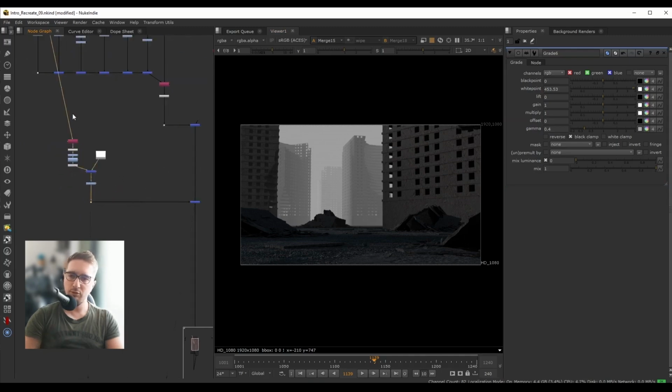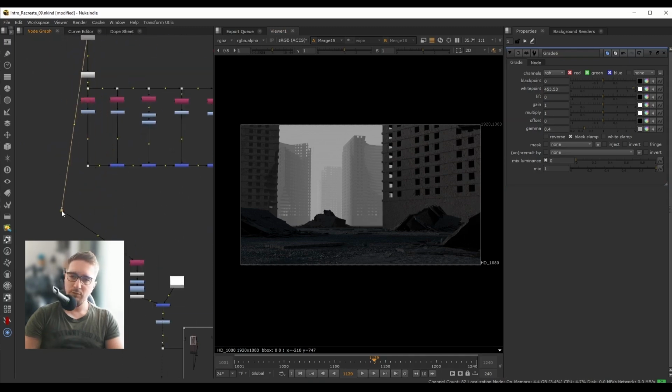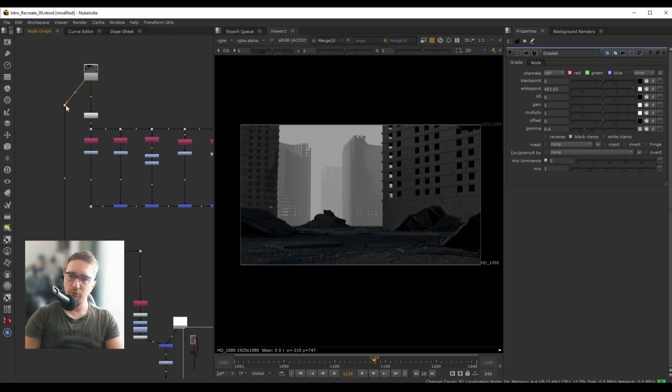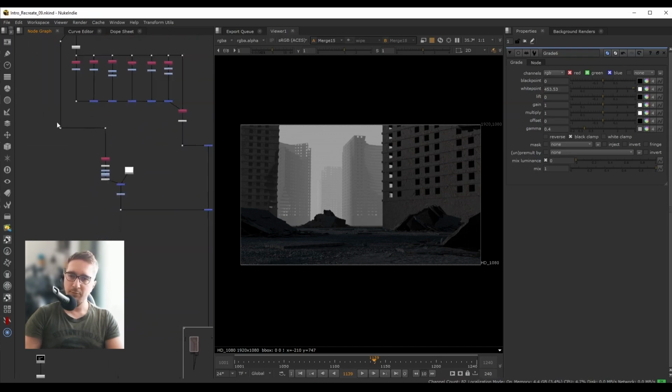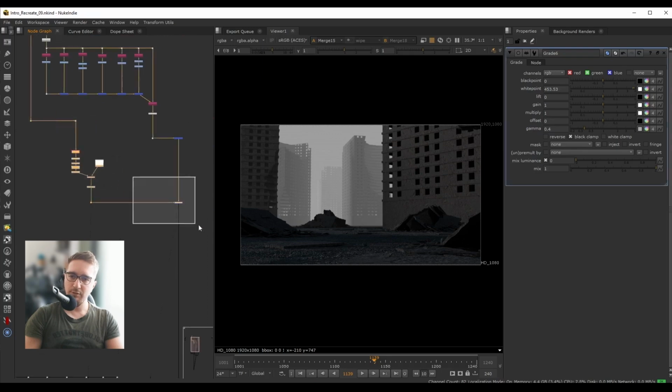Let's maybe add another dot over here. And actually I will reroute this wire here for our shuffle. I'm just using Control to add a few dot nodes, and maybe I'll drag all of this setup. I'm holding down Shift to select extra nodes, and we can just drop this down below.